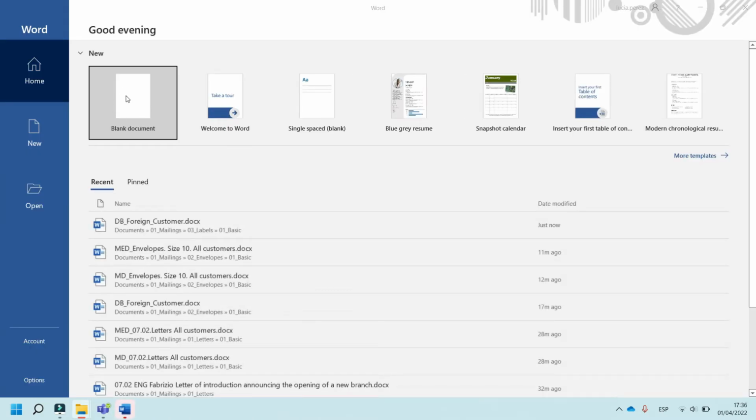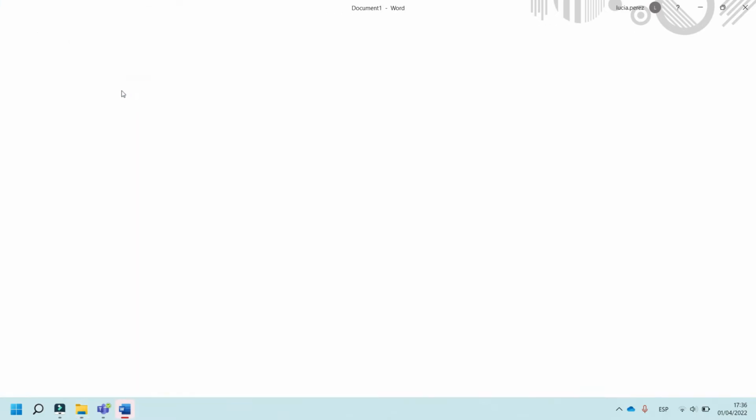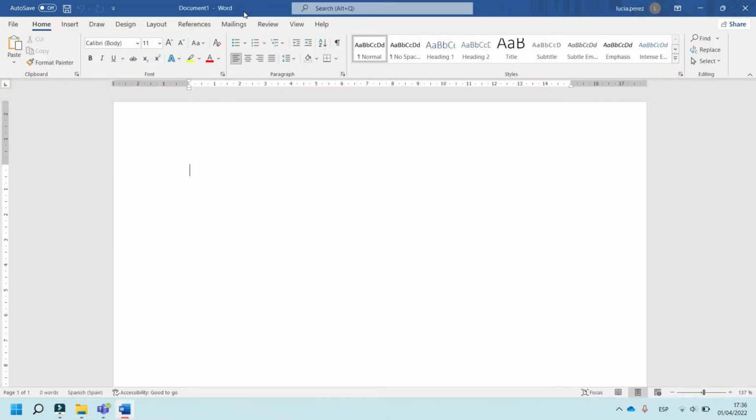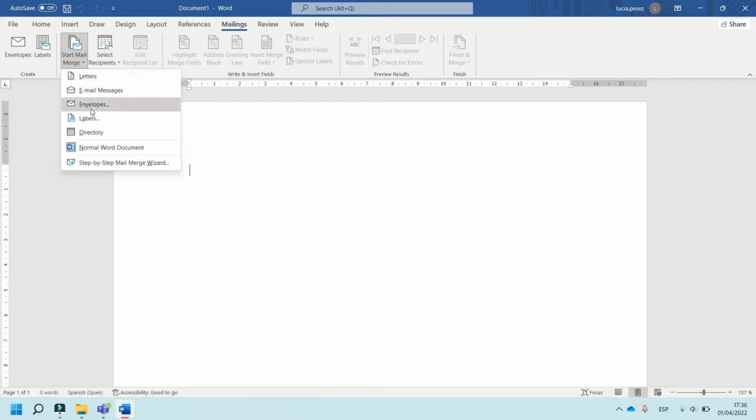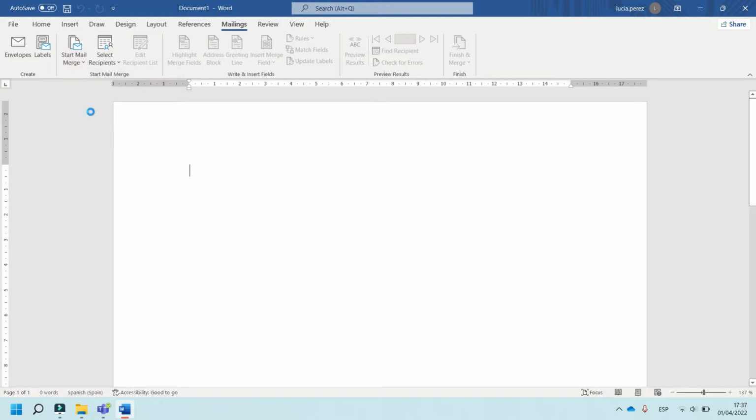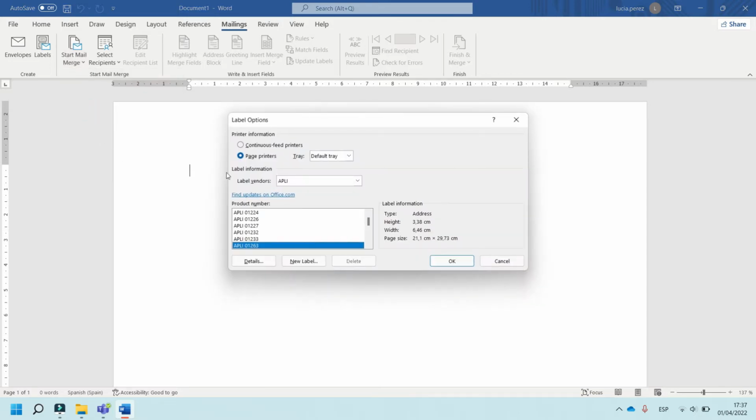The first step is a blank document. And now click on Mailings. In this part, in Start Mail Merge, select Labels. This part is most important. The label vendors, I select Avery, and your product number, your size.